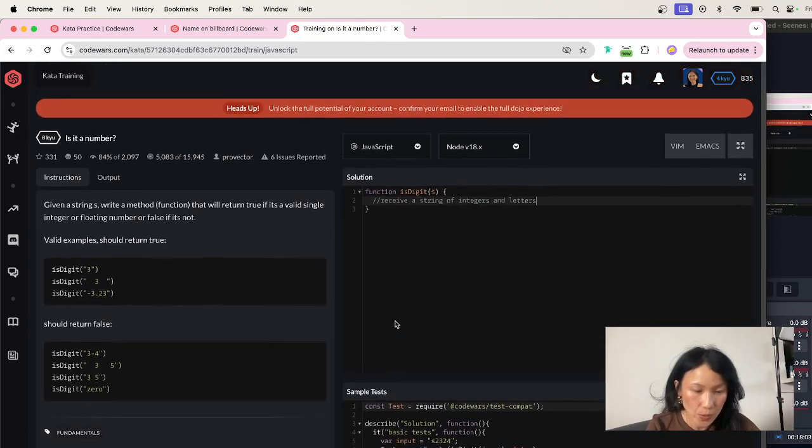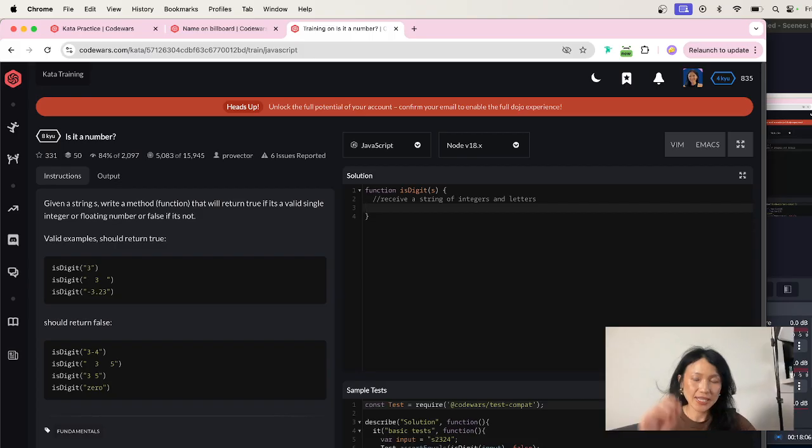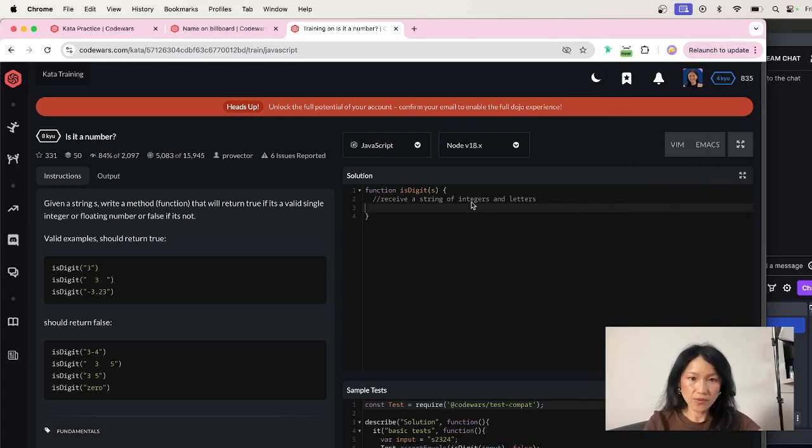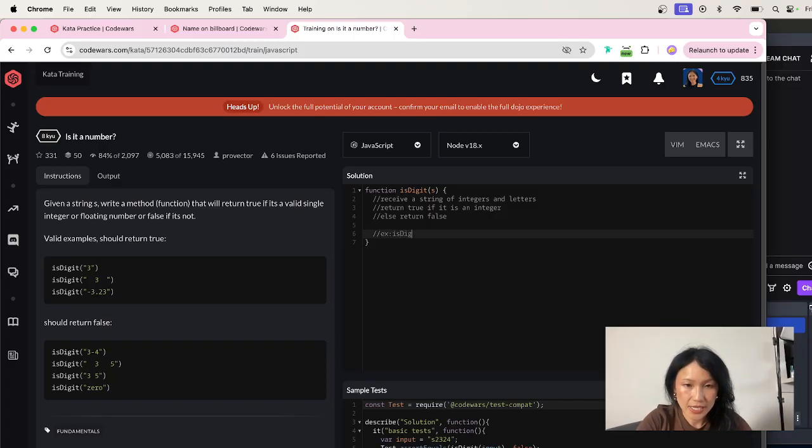I think you can do uppercase. I'm trying to pay attention because there are differences between a lowercase and uppercase letter. So I just want to make sure. What we're going to do is return true if it is an integer, else return false. So if I do an example here, isDigit of a string, hi 5432 or 5425. This should return false.